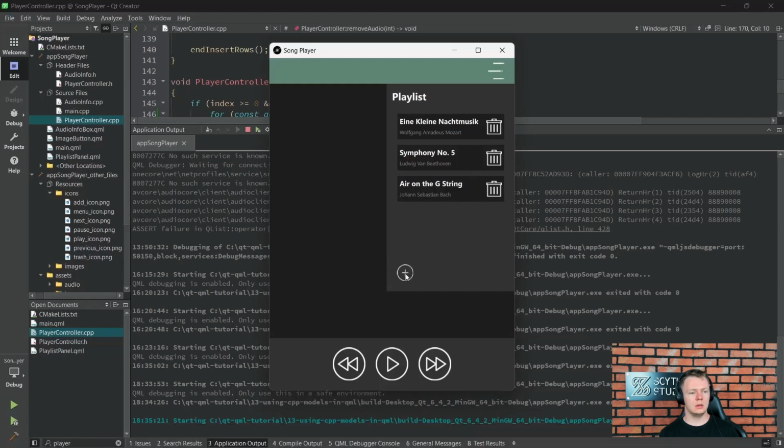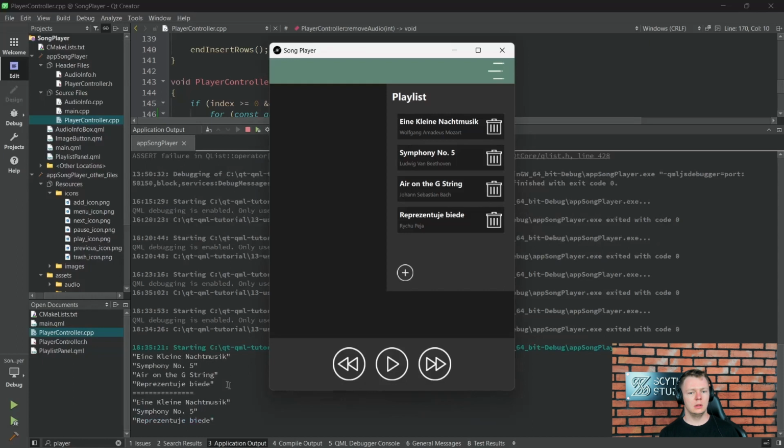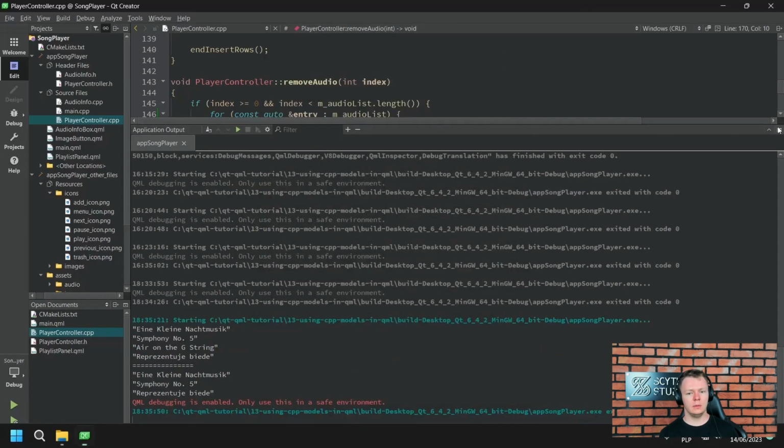Okay, let's add this song. Now let's remove one. Okay, as you can see, the song was removed, but it was not really reflected on the UI side. Why? Well, that's because I intentionally forgot about one needed thing.